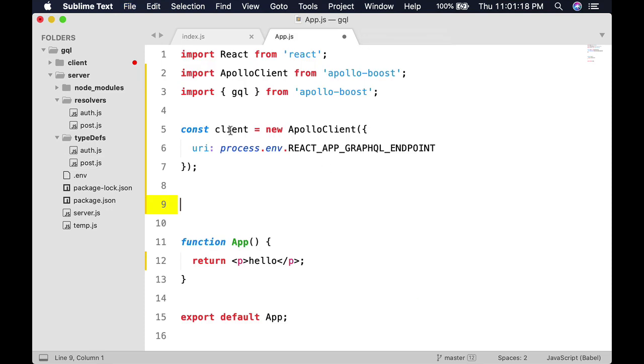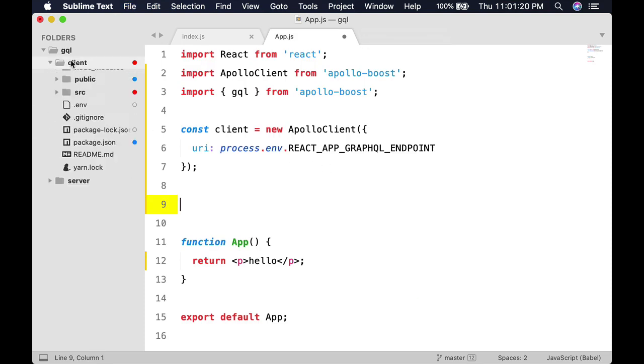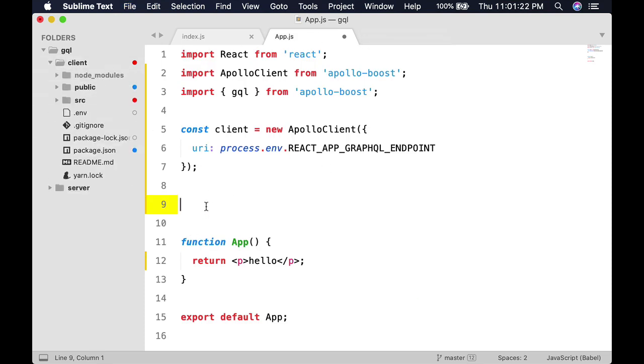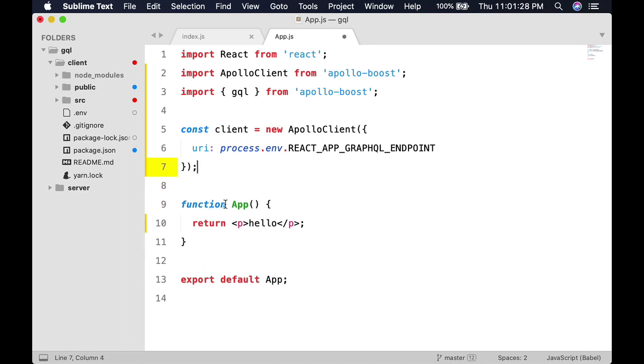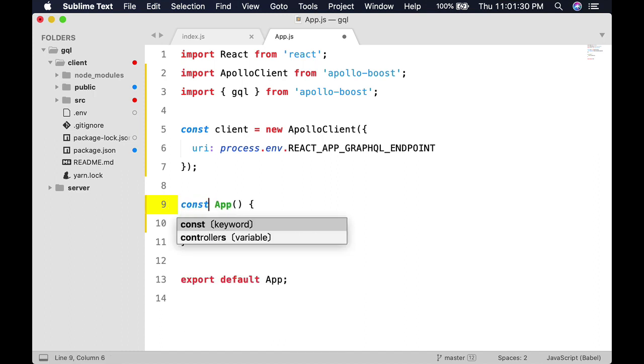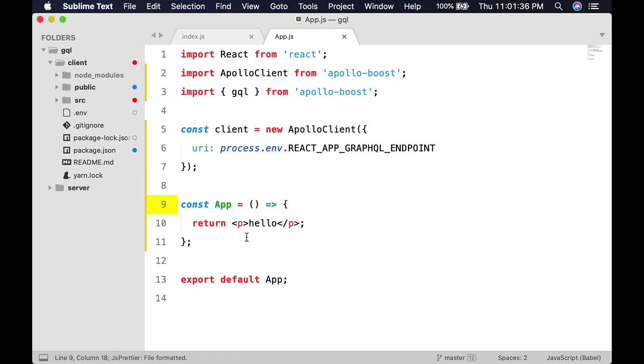Okay, let me close this. Let me go back to the client folder. Here in the app.js, let's make a query. We have this function App, which is a component, and I really like to make it a const App equals an arrow function. It makes it much easier to read.